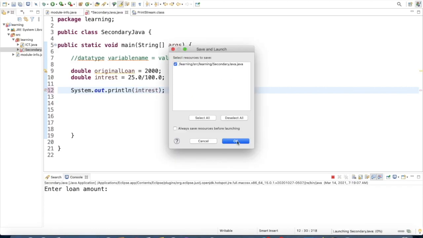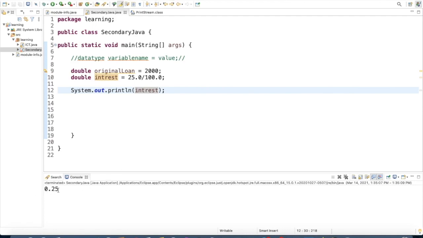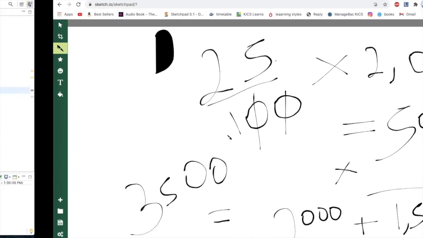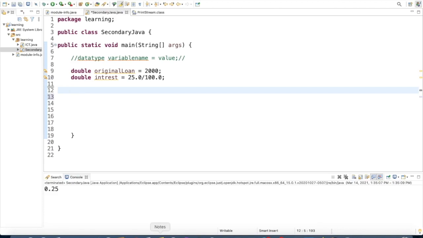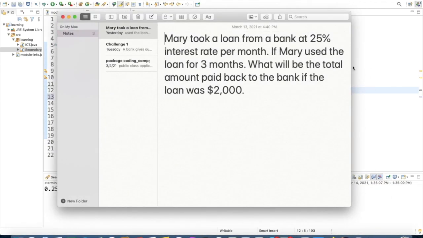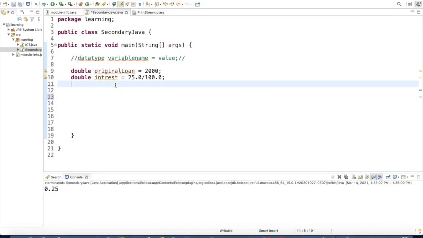All right, if I execute the program now, you will see it says 0.25, which is the same thing as 25%, right? So what we've done is create a variable for the original loan, and another variable for the interest. Now, where is the question? And then they said the interest is used for 3 months, and how much will be paid back. So now let's put the number of months. I will make that an integer, and I'll say int month. That is the number of months, and I'll set that to 3.